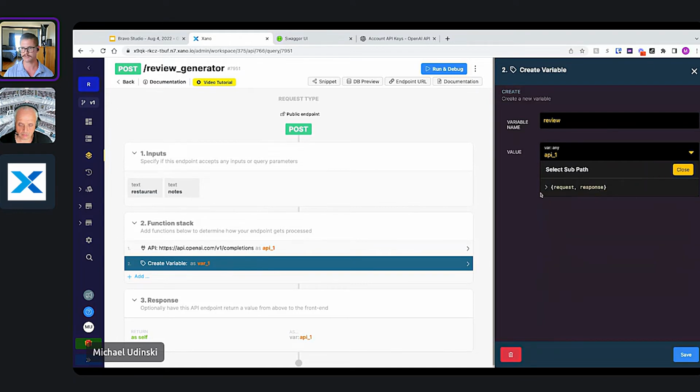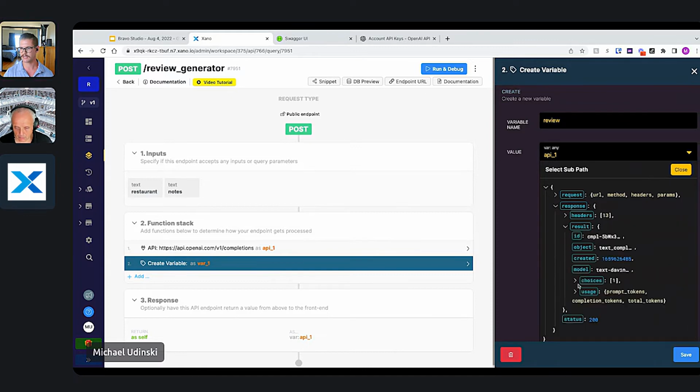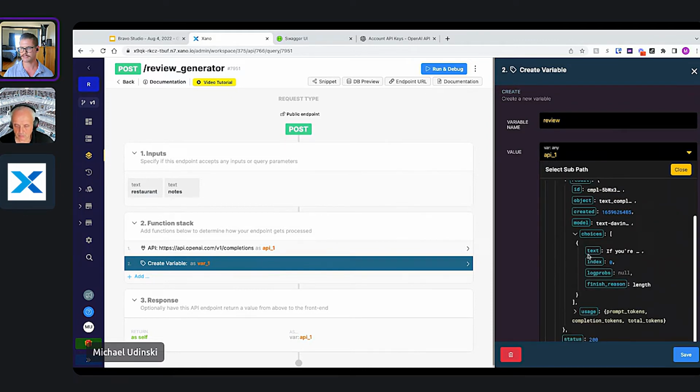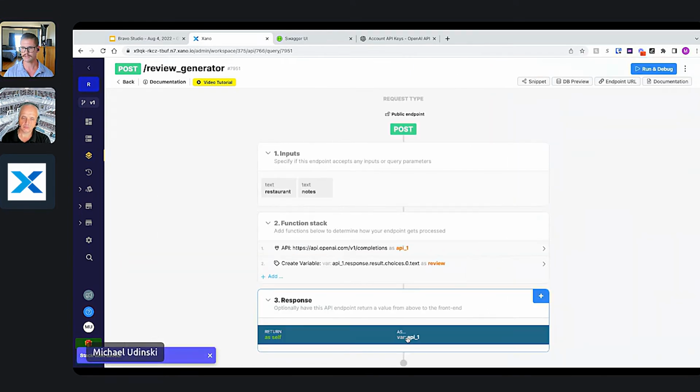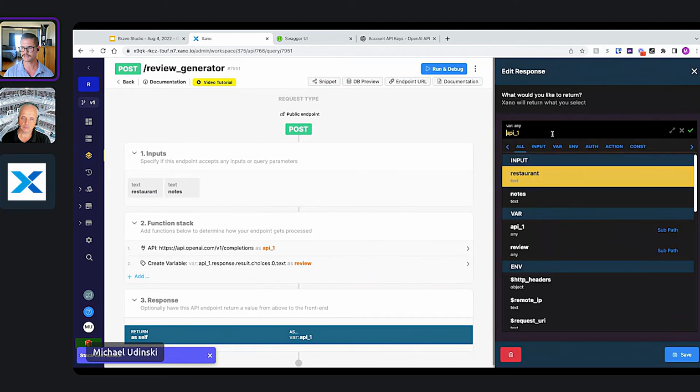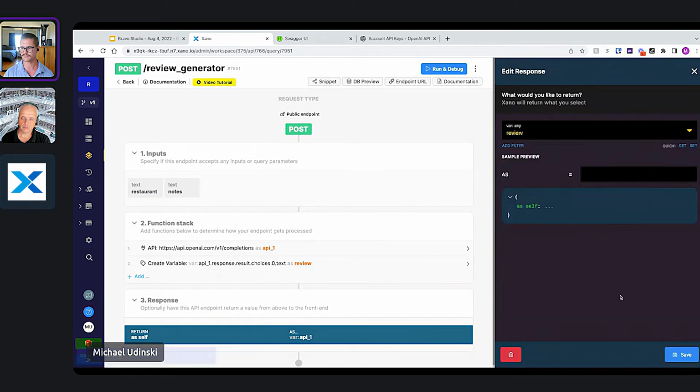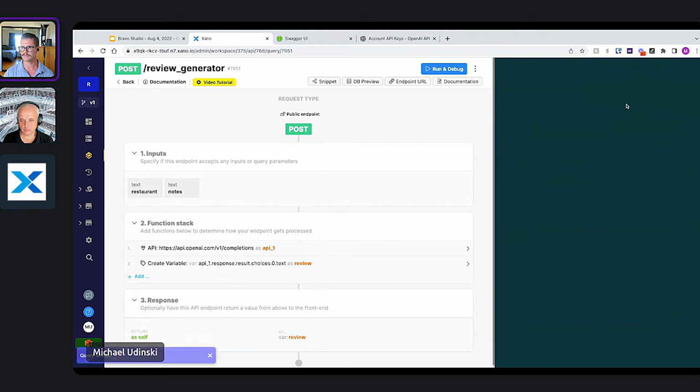And what that allows me to do is now I can visually traverse through that entire response, and I can select exactly what I want. So our review was all the way nested down here as this field called text under this choices array here. So I'm just going to go ahead and select that. And Xano will populate this thing called dot notation, which allows us to traverse through different levels of data. So let me go ahead and hit save. And I'll just change the response just so I can show you how that actually is working here. So I'll just hit save.